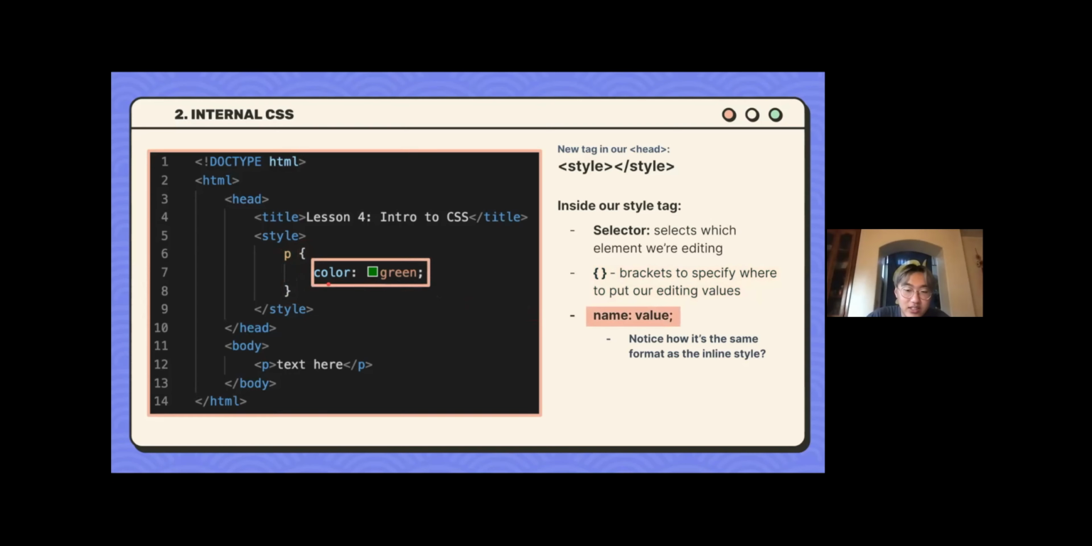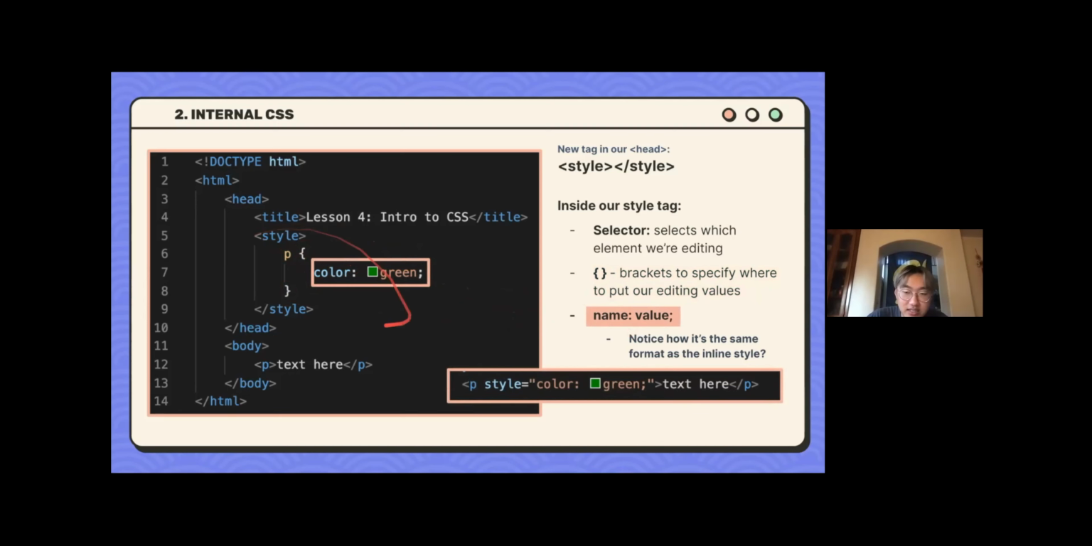And then we have the name colon value, which is just as described before. Name is color and value is whatever color we want to use, so that the computer knows we're going to be changing something about the color and what value we're going to change it to. And notice how this is the same format as the inline style. We have color colon green, and it's color colon green here as well.